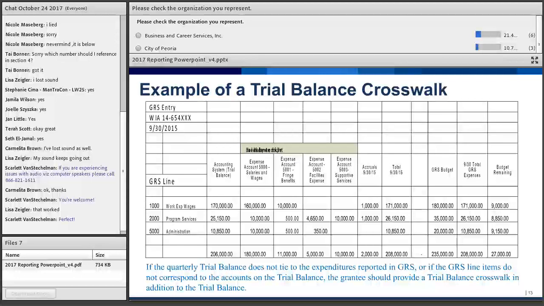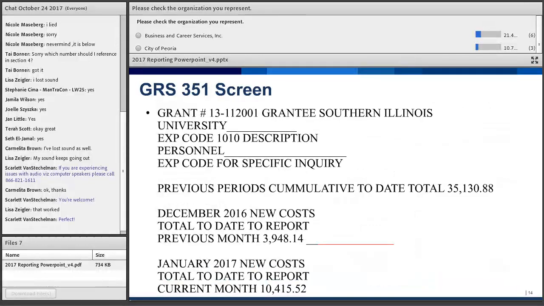So you may also have differences between trial balance and GRS due to program income and interest, which are reported on a different screen. So if that's the case, you may also want to add a column for program income and interest on the crosswalk. That pretty much covers everything I wanted to discuss about the trial balance requirements.